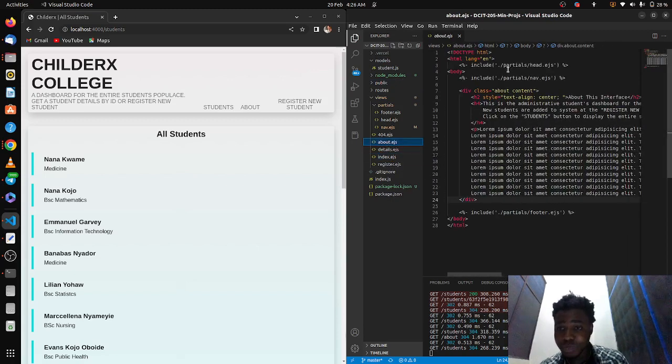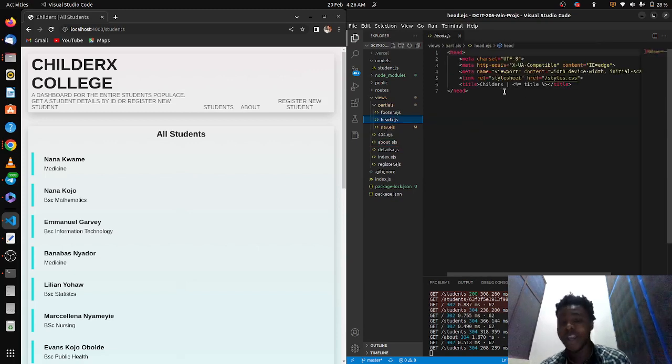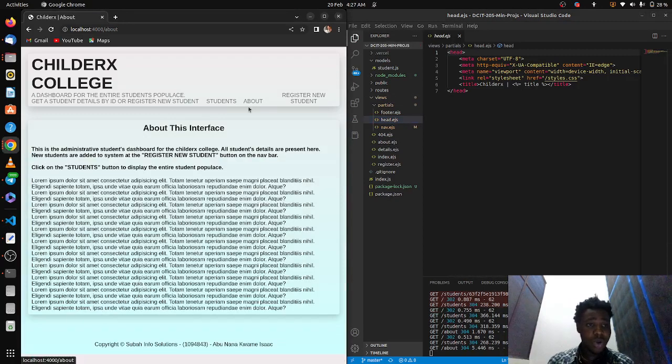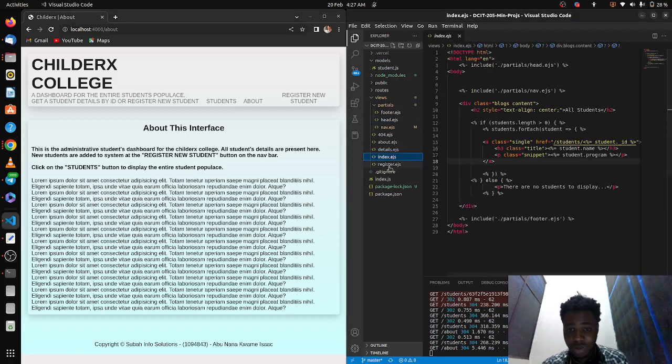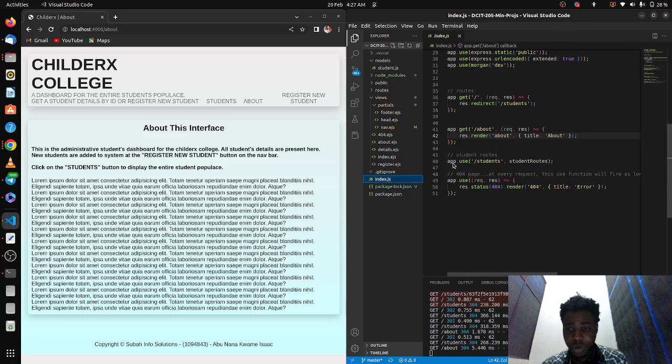So we can see that right here. Where is the title? Sorry, I think it's in the head. So this title, we specify the value, and then we specify with an equal sign, title right here. So when we come to the about, we can see the title right here. This title that I'm talking about, this is exactly what we specified here. So this is what we are getting right here.